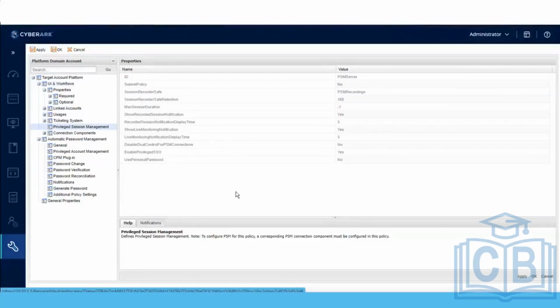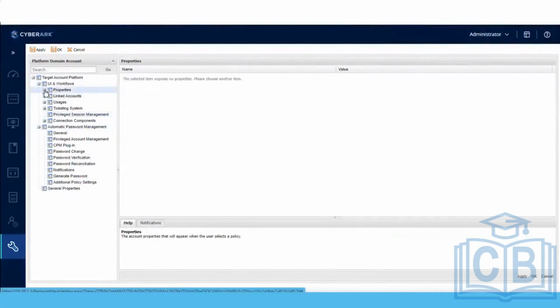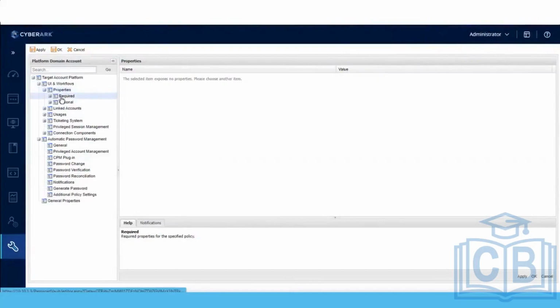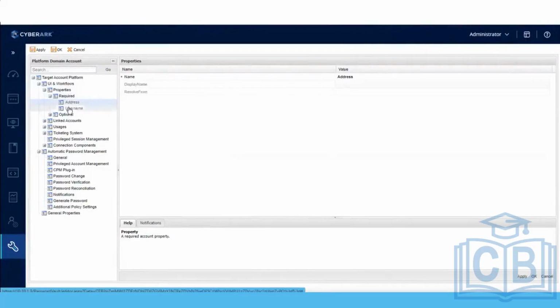Now more on properties: required and optional. While onboarding an account, you can see a few options are mandatory and a few parameters are optional. You can write that here in the properties. Required and optional. If you expand required, you can see username and address. These two are mandatory while onboarding any account into this platform. Optional, like the logon to field, or maybe the description and things like that.